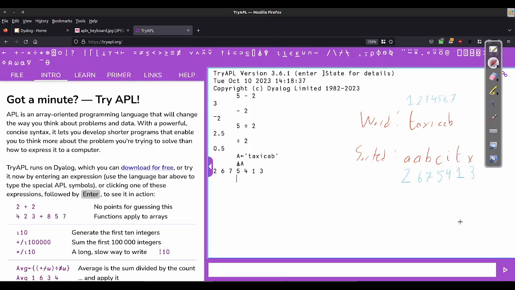The 2 A's are at positions 2 and 6. The B is the last character at position 7 in our array of length 7. C is at position 5, I is at position 4, T is at position 1, and X is at position 3. APL has done the work of sorting the array. It's just given us the indices rather than the values in order.